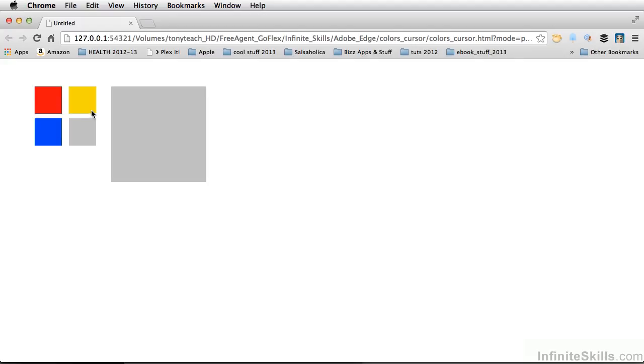We see that this just simply looks like 5 different squares and one square is really large, but there's nothing telling us that we should click on it, even though each of these elements is clickable and it is interactive. So let's go ahead and change that.